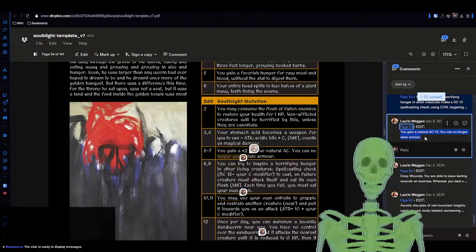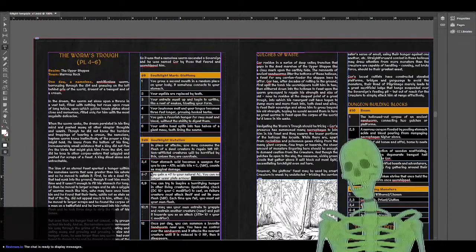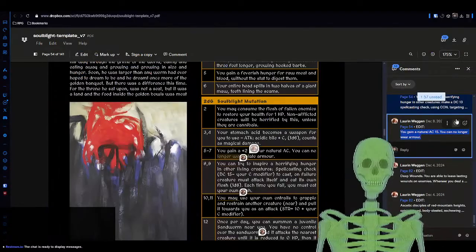You gain a +2 natural AC. You can no longer wear plate armor. And we're going to a natural AC of 15 and still cannot wear plate armor. That's cool.